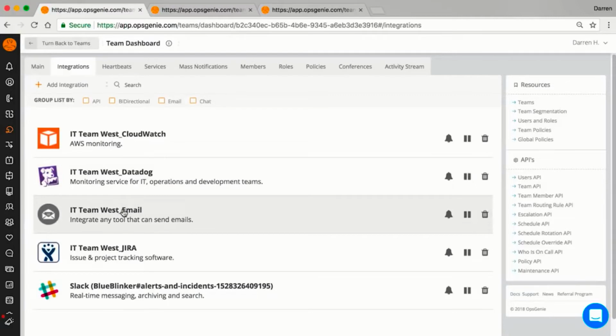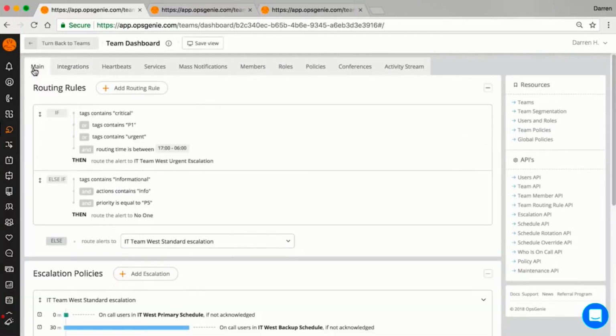So for this team, we've set up an email integration, a CloudWatch and a Datadog integration to create alerts, but we've also created a chat integration to post alerts into a Slack channel, and a ticketing integration, which will create tickets and keep them up to date in Jira. So you can see that Opsgenie integrates with ticketing and chat tools so that the entire response process can be automated instead of relying on manual interaction with disparate systems.